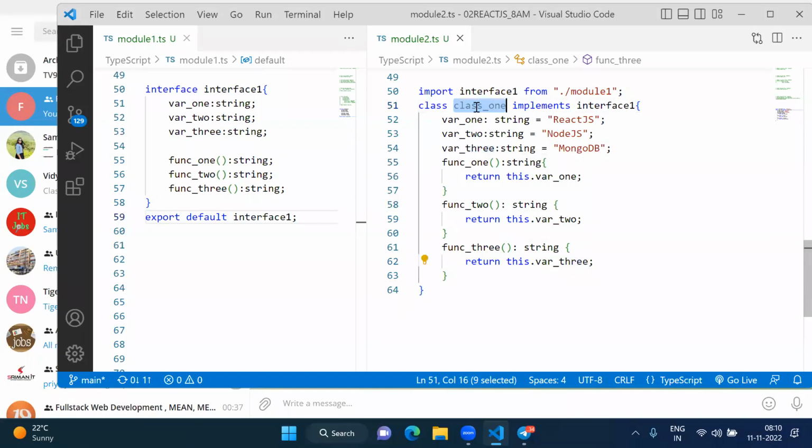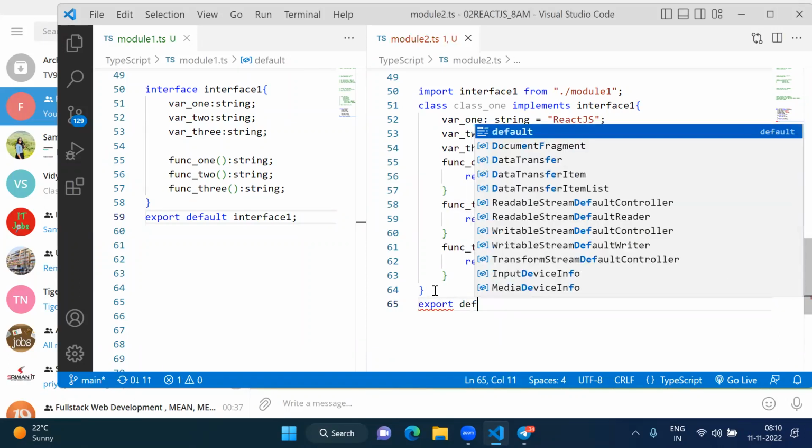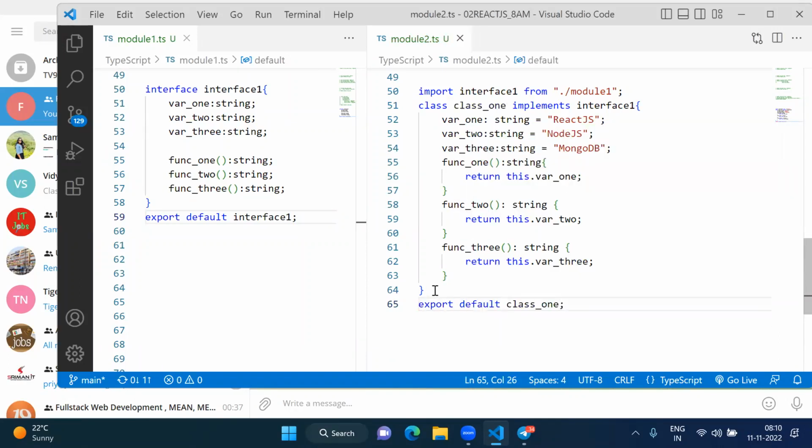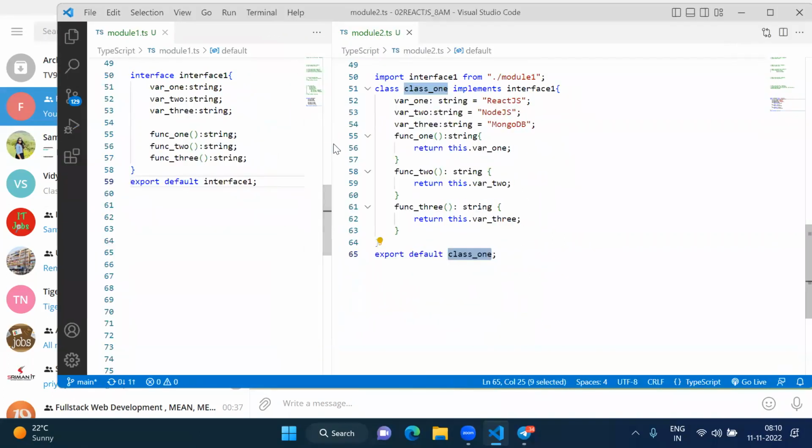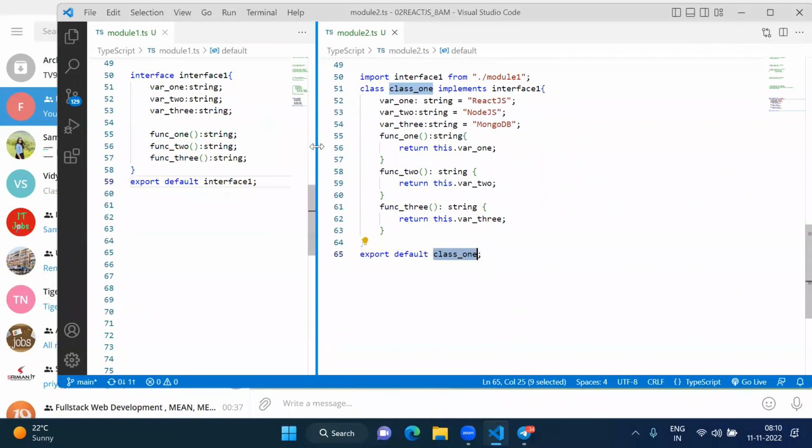Is the class ready? Yes. What is the name of the class? Class one. How to export that class? export default class one. Class ready or not? Class ready. How to export this class? export default class one.